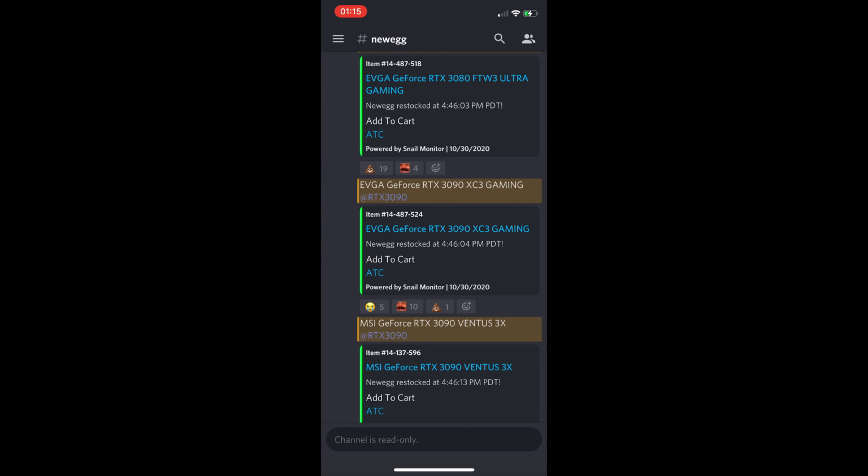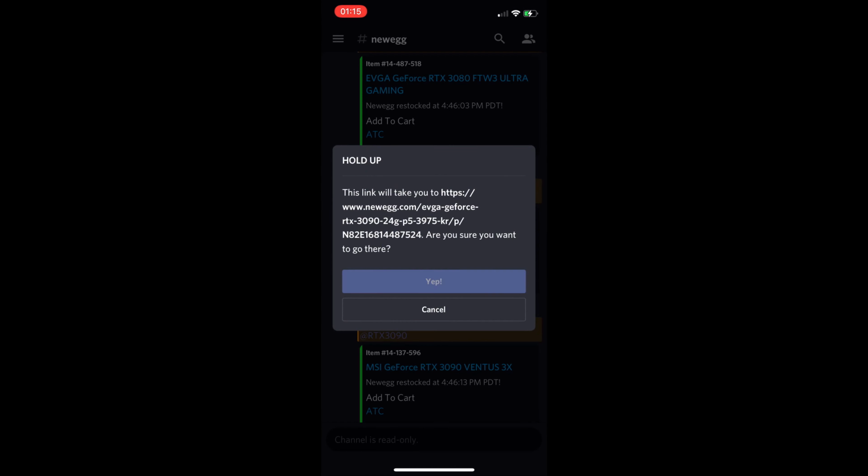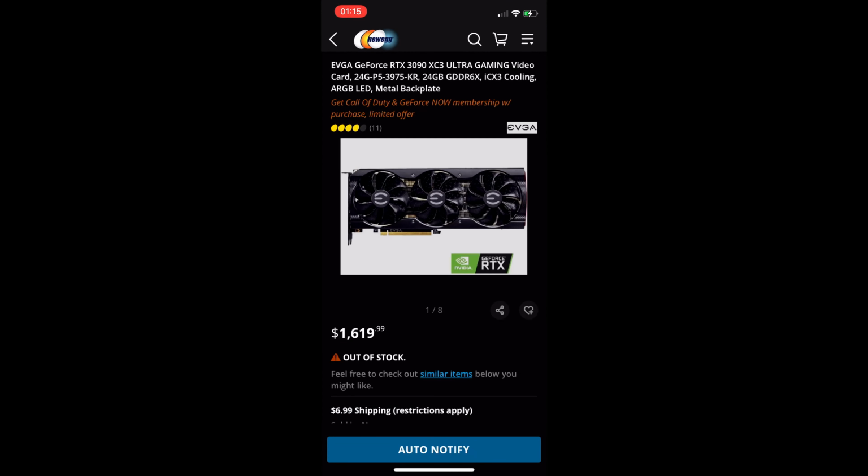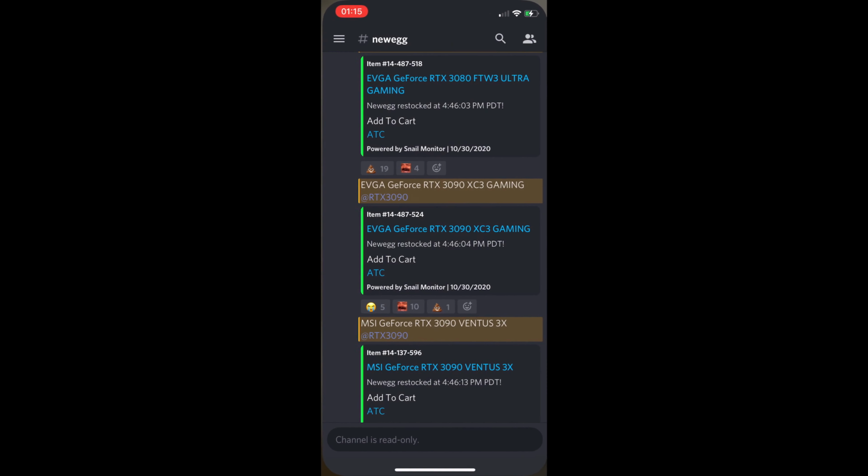Next, we're going to show the Newegg one as well here. As you can see, you can click it. Opens the Newegg app directly. Auto notify, out of stock still.